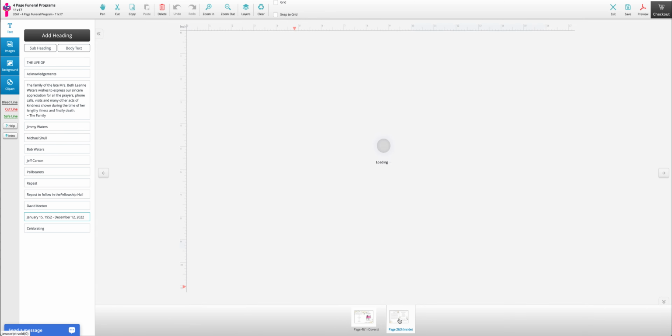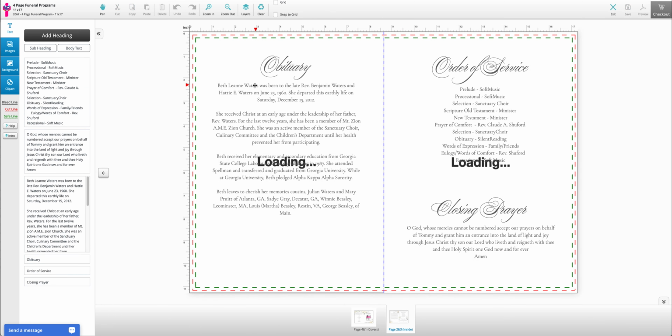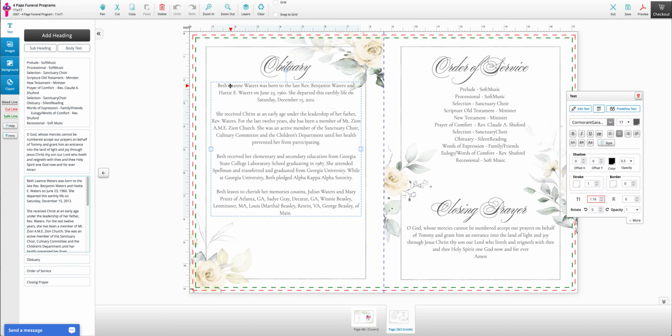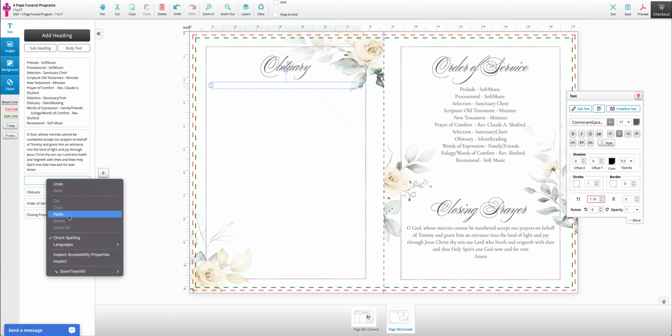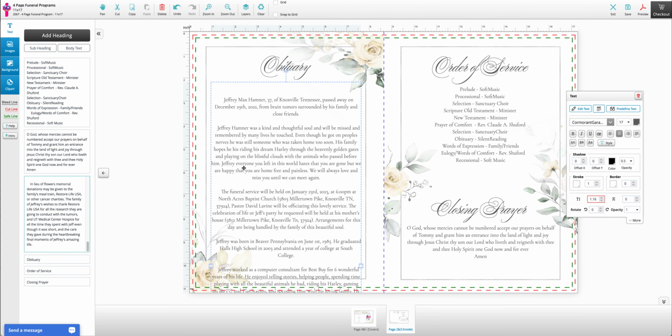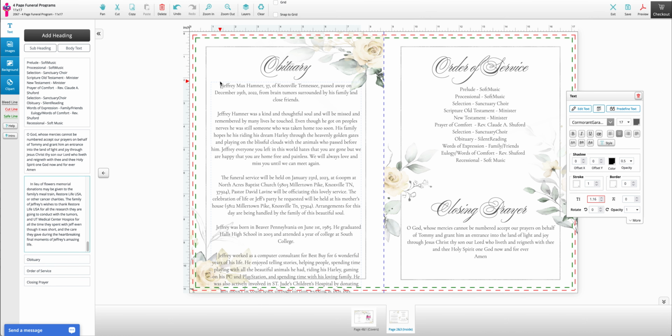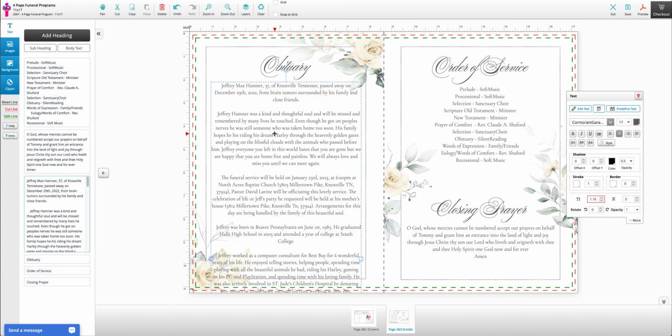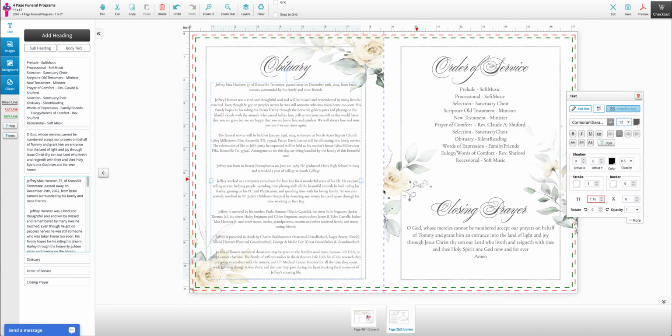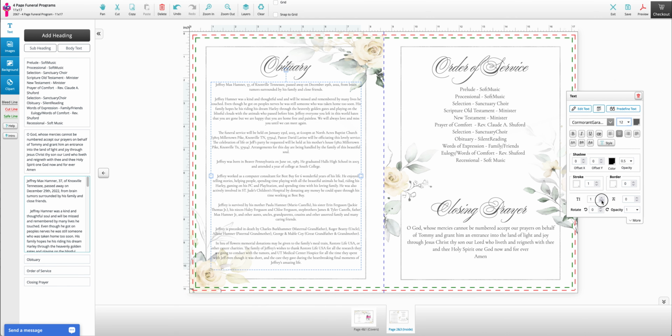If you would like to copy and paste from a Word document, for example, you may either use your keyboard shortcuts or use the fields on the left with the right click on your mouse. In this example, I have already copied my obituary text. I will now highlight, delete, and paste into the obituary text box. All of your text editing tools are in the pop-up on the right. Here you can change the font type, style, alignment, and more.